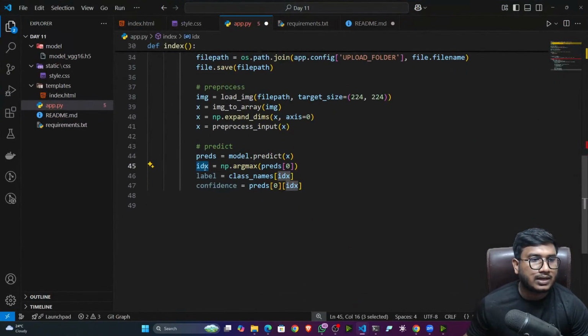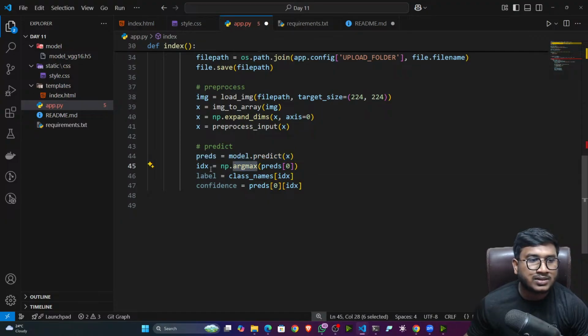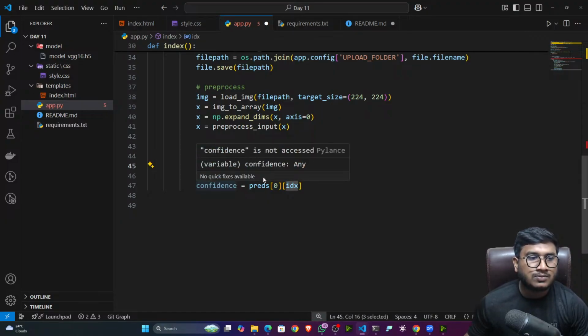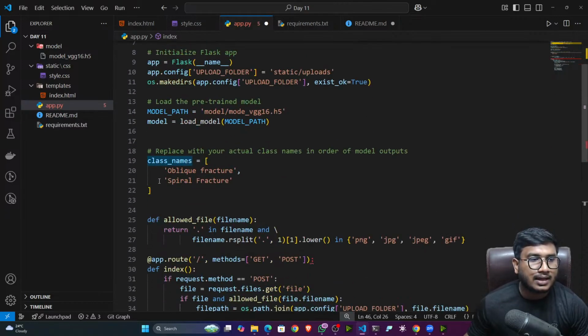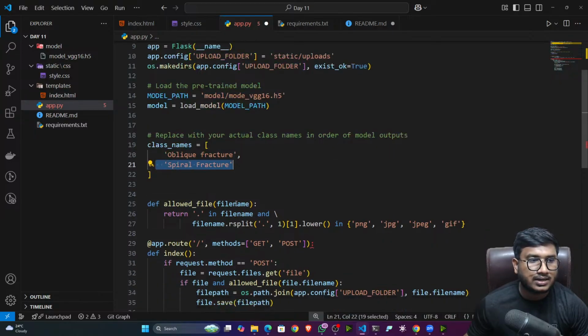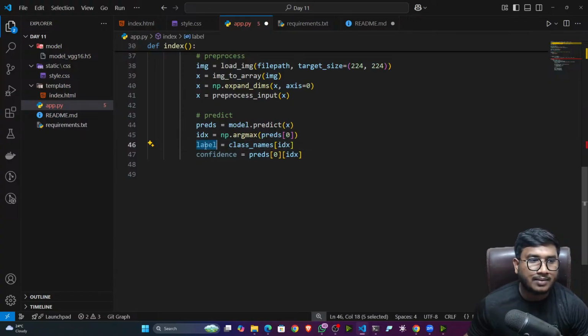Argmax will give you the index of the highest probability, and this index I'm passing to the class names. Let's say your model has predicted 2 probabilities, and the second one has the highest probability, then argmax will return 1. This will go to the class names, and class names is nothing but a list. And what is the item at index 1? Definitely spiral fractures. This will be returned, and this should be my label. So here I'm storing it inside a label.